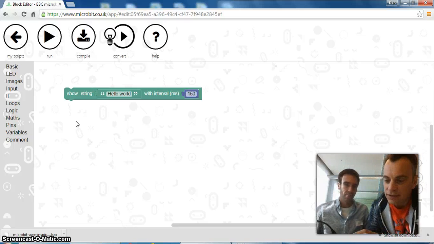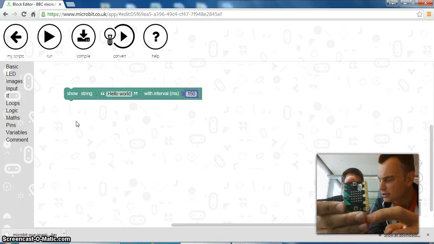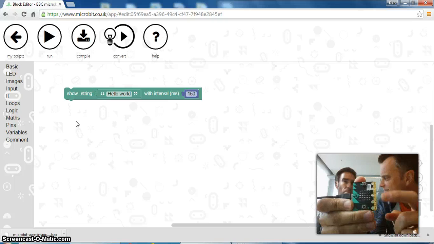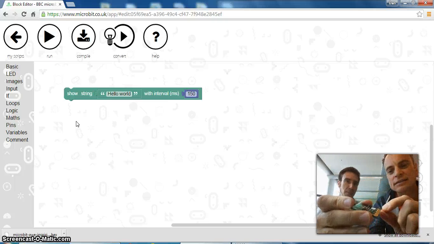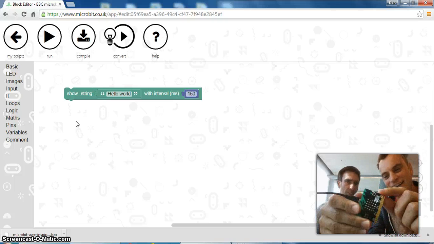And the other things we should probably point out, as well as this 5x5 LED screen, are the two input buttons here, A and B. Then we've got all of these, what do you call these? Well, they were calling them pins. But yeah, it's basically a Makey Makey. So there's ground. Don't spend £50 on a Makey Makey when you can get one of these for free.